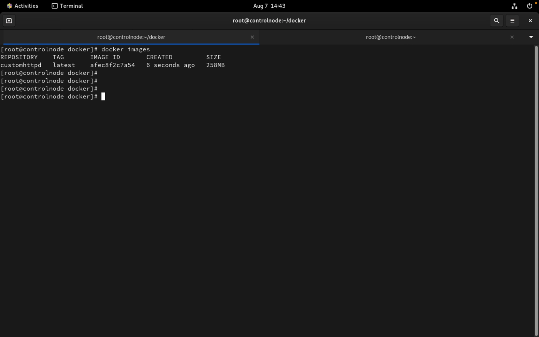From this image I'm going to create one container. The syntax is docker run -d, where d is for daemon, --name. What is the name of the container that I want? I want httpd-container. -p is for the port. With what port do I want to expose this web server? I will put 2222, any port that is not used on this system.